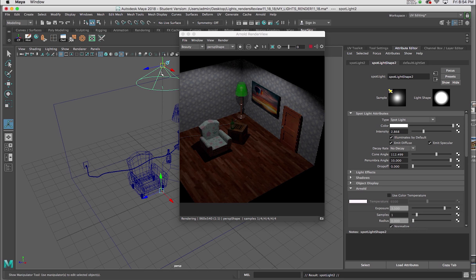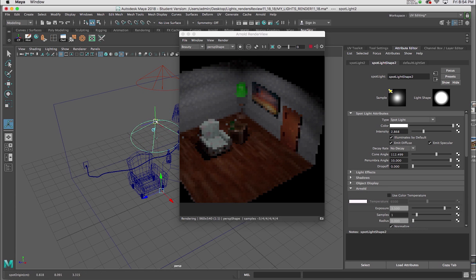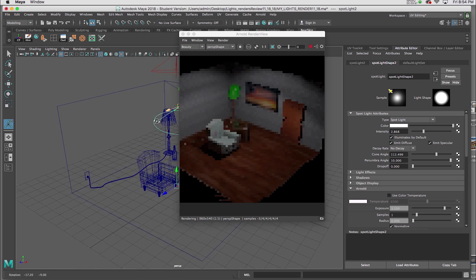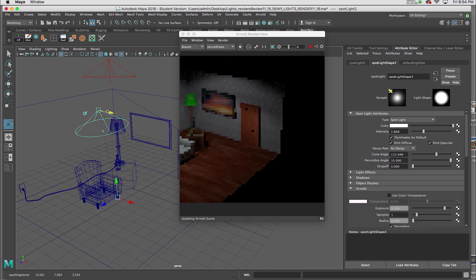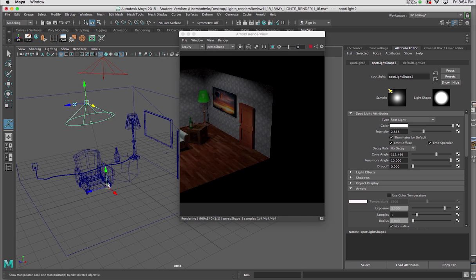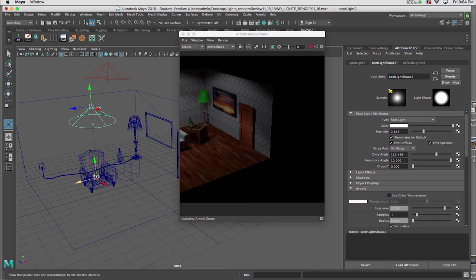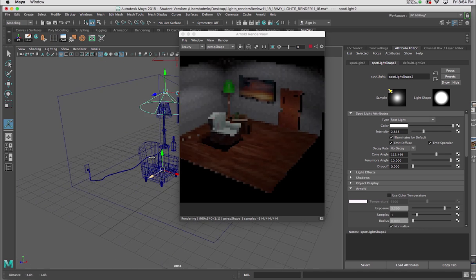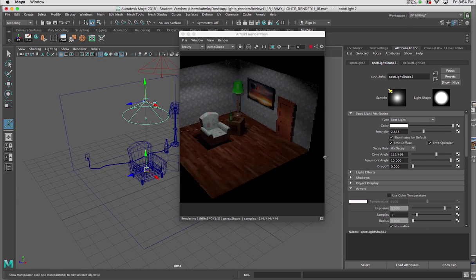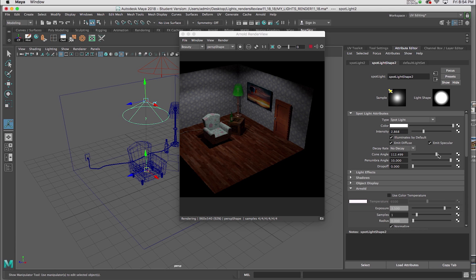So I'll hit Command D and my room will get brighter. I'll drag the cone or the target area down closer to the top of the chair. I'll move the target perhaps to the cushion. And now I'm going to go to the attributes for that chair light, and I'm going to make the cone angle much smaller. And I'll probably bring up the intensity a bit.